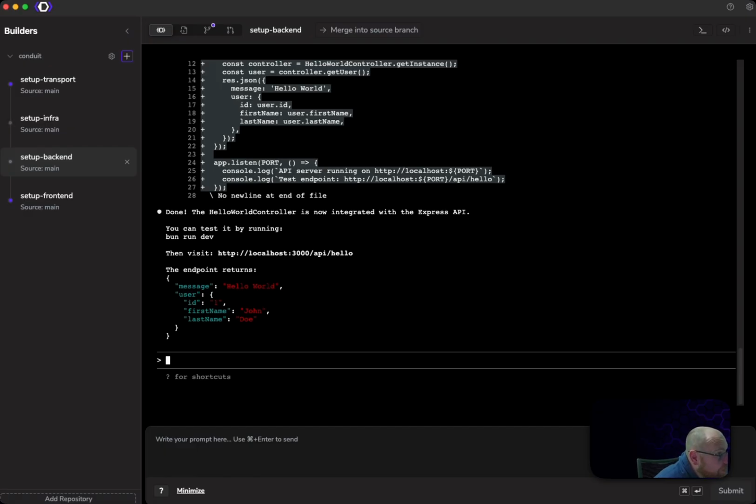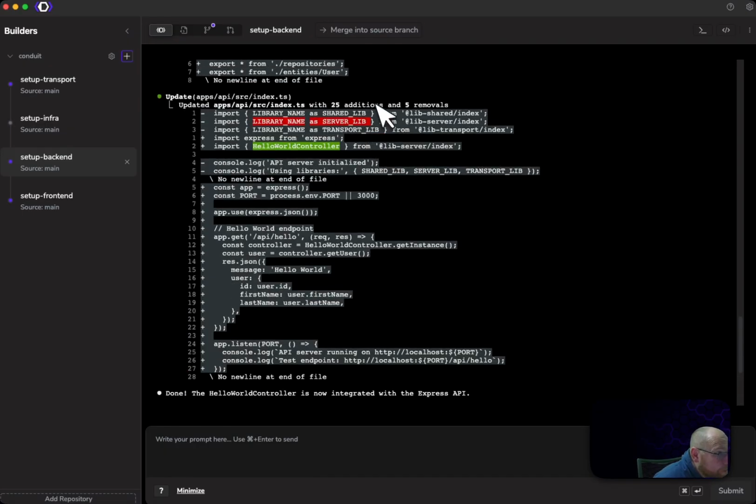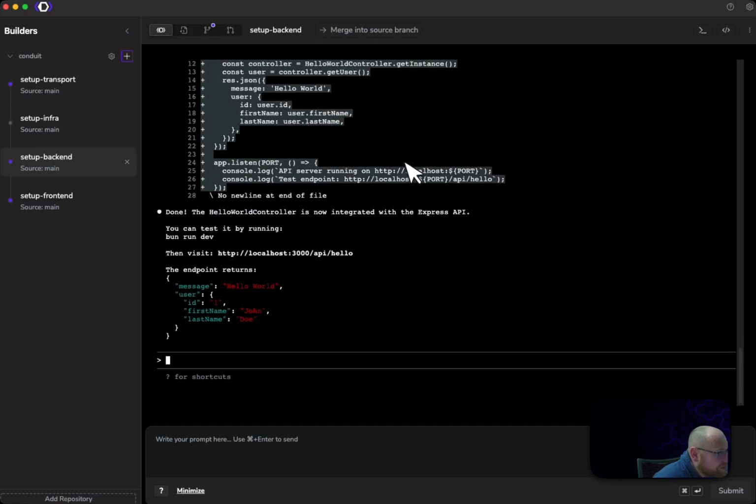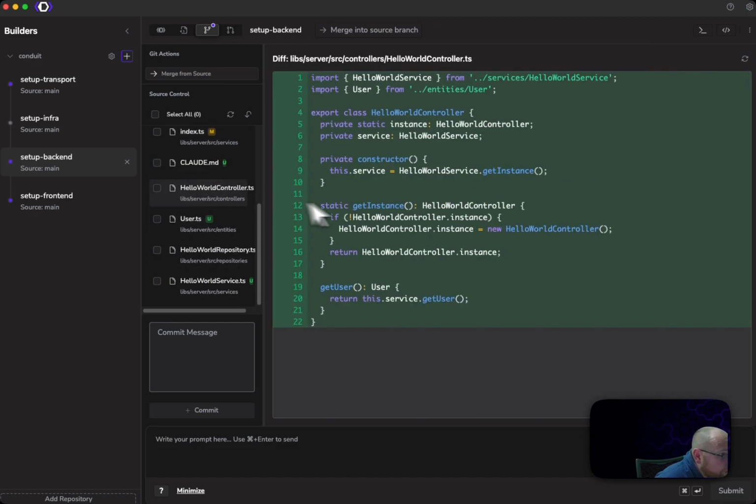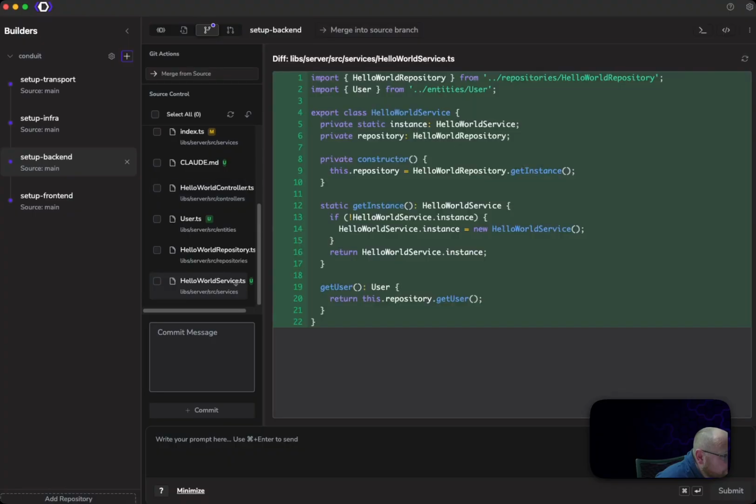Okay, cool. So we have a server endpoint. That's great. Okay. Controller, hello world controller, get instance. I don't know if that's how I want to do this. Let's go ahead and have a look at what files have changed here. So the controller here. So if I look at this, okay, so it's not using dependency injection yet.